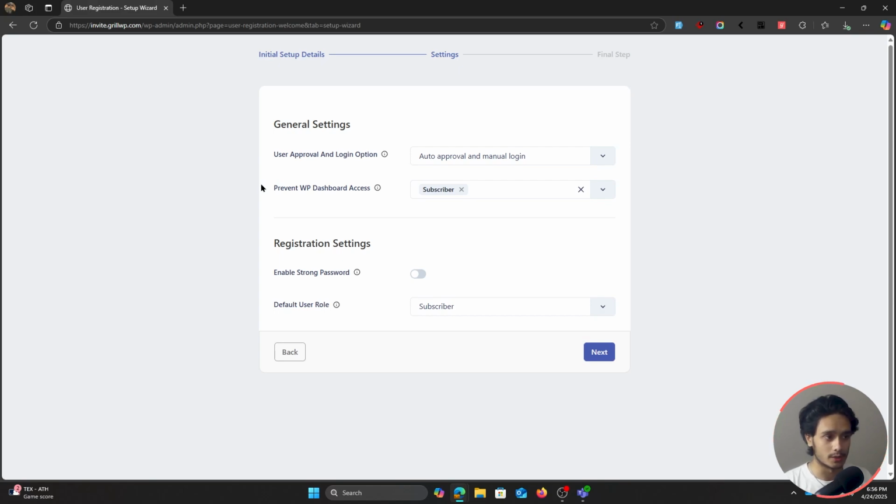Why not? Prevent WP dashboard access. So whenever you're logged in into a WordPress site, you see the admin bar up top. So it's basically that. And currently it's set to subscriber user role, which is unable to access that admin dashboard area or the bar. So yeah, it has been set to subscriber. If you don't know what you're doing, you can simply leave it as it is. It'll be just fine.